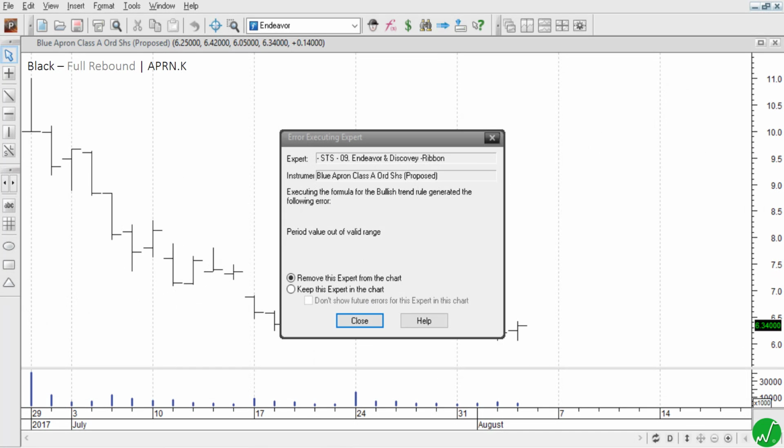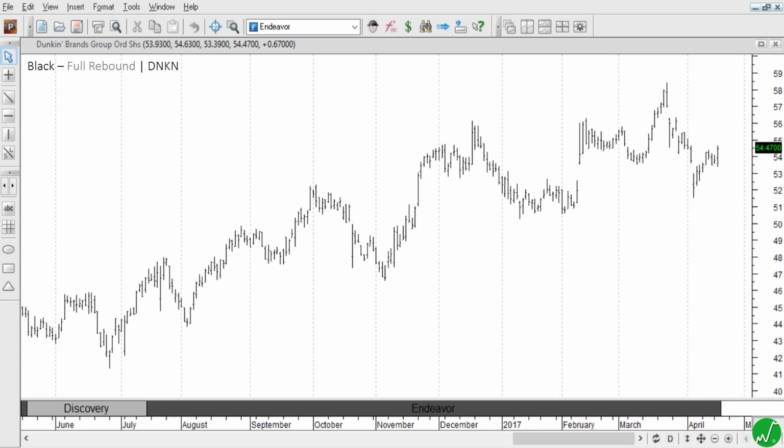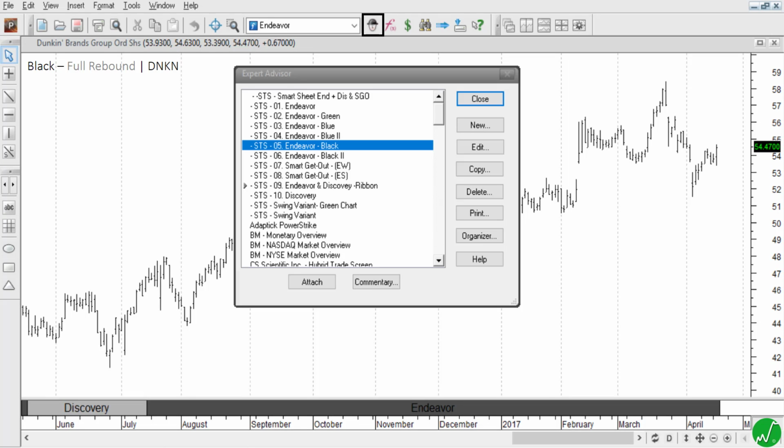If you applied the template and received an error message, that's because Endeavor requires a security to have a minimum of 201 trading days to begin working, so it won't work on any new IPO until the minimum number of days is met. After the ribbon appears on the bottom of the chart, our next step is to apply the black signal. To do this, click the Expert Advisor icon on the top of the screen. Then select Endeavor Black and click the Attach button. Next, close the Expert Advisor window.